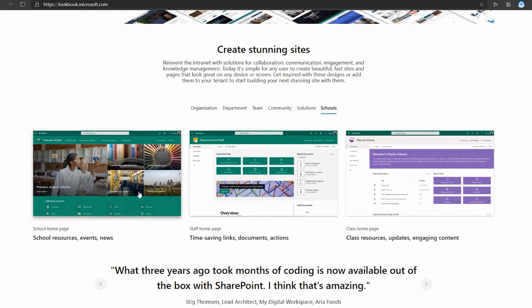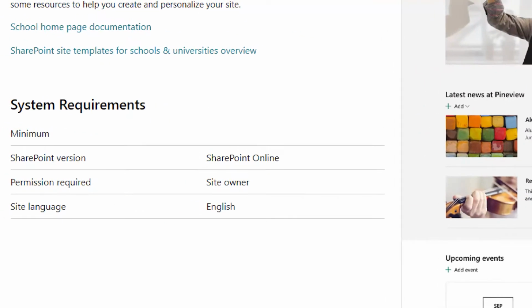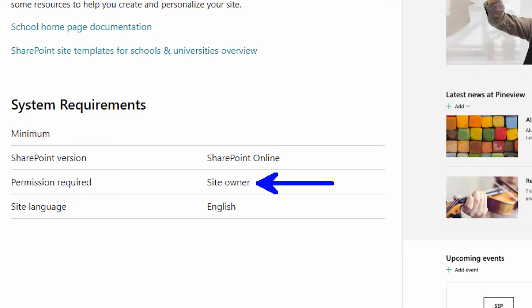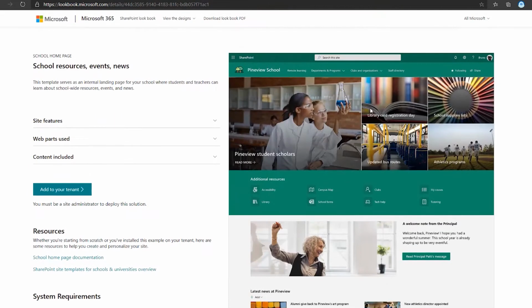We also are moving into this model in the lookbook site where we do not require tenant administration permissions. So for some of the templates, the permissions required are site owner. So you as a normal end user can actually apply the template to your existing communication site, which was not possible in the past because the requirement was that you're a tenant administrator. Now, really cool stuff, and obviously clicking the button Add to your tenant, you can start the provisioning process, and then that will add the template to your actual tenant.